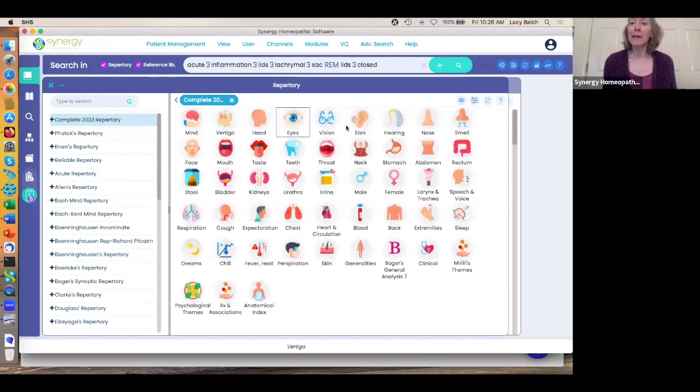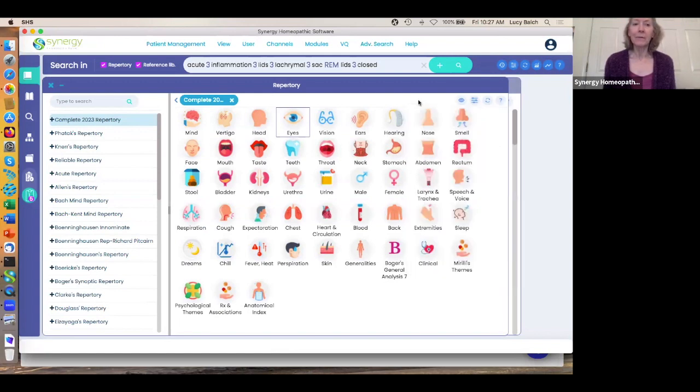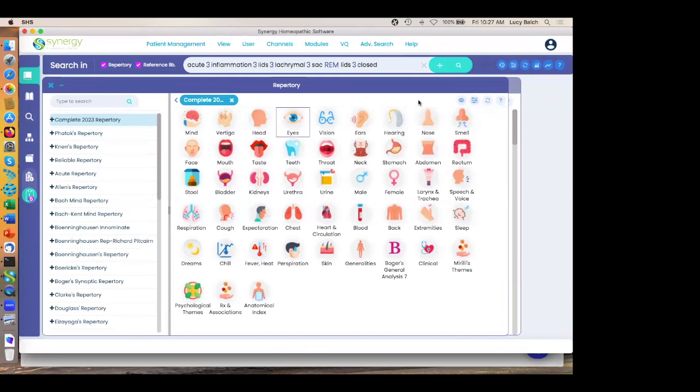And because I did not change the view here, I'm still not going to see remedies. I had changed the view in the one chapter, and that's why I could see remedies in that one chapter, but I did not change it for all the chapters. You would have to do that here on the photo icon page. Any questions about that?